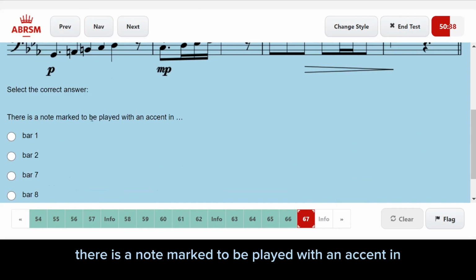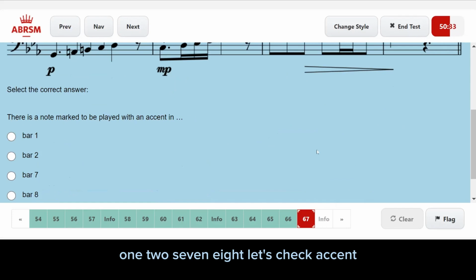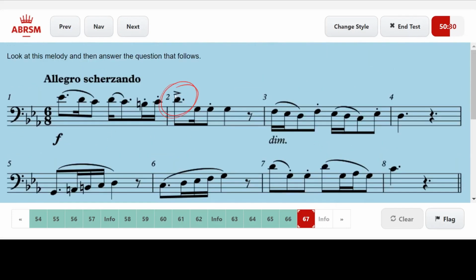There is a note marked to be played with an accent in 1, 2, 7, 8. Let's check. Accent. Here is the accent. All right. Should be bar 2.